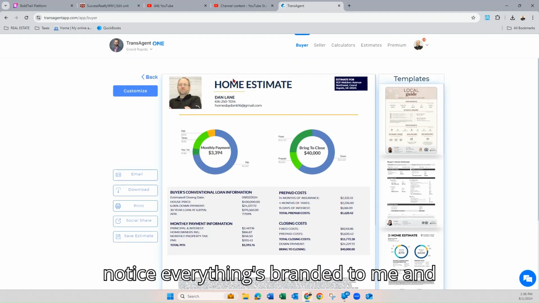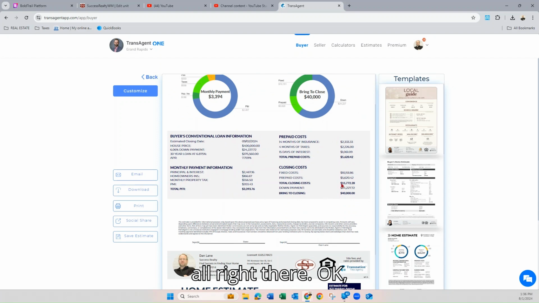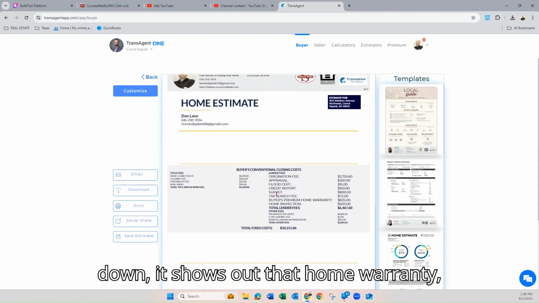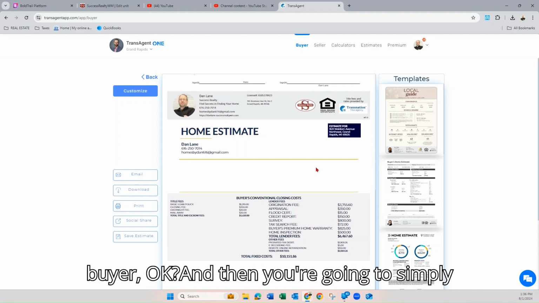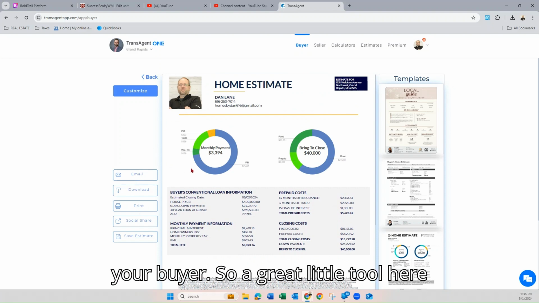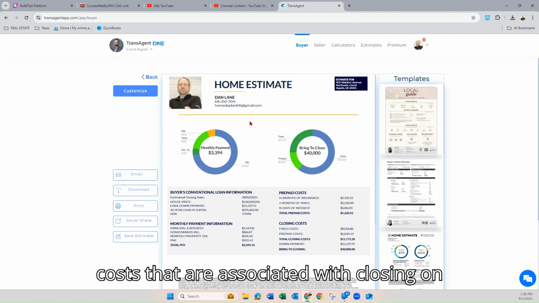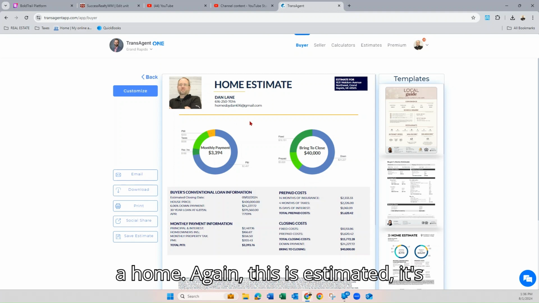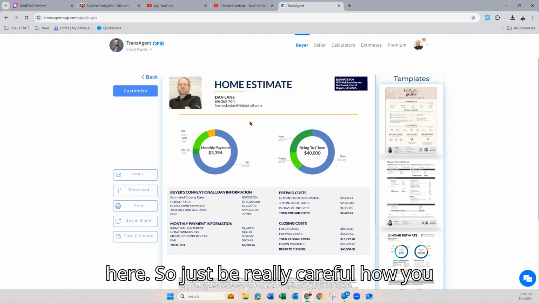And notice everything's branded to me and all of the breakdowns of the costs are right there. As you go further down, it shows that home warranty, the home inspection, and the survey, all those things are outlined there for your buyer. Then you're going to simply download it, email it, or print it for your buyer. So it's a great little tool to help your buyer understand all the costs associated with closing on a home. Again, this is an estimate. It's not final. There are lots of moving components in here, so just be really careful how you set this.